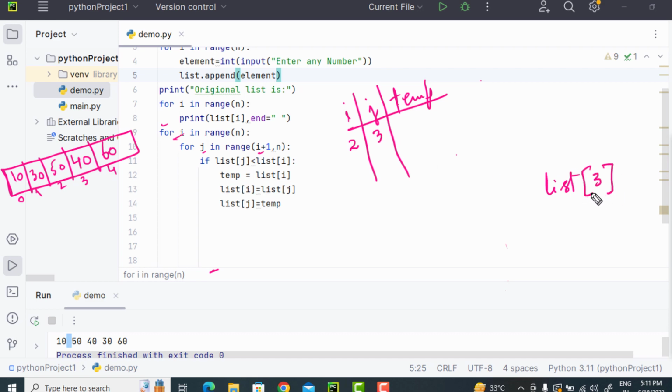I have to check this element and I have to compare it with list of i. List of i is list of 2. I have to compare it with list of 2. What is the value of this list of 3? This is list of 3, and that is 40. 40 I have to compare with list of 2. List of 2 is this 50. Is this 40 less than this 50? Yes. So I need to go through this swapping algorithm.